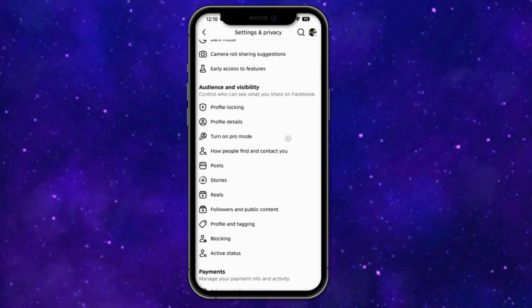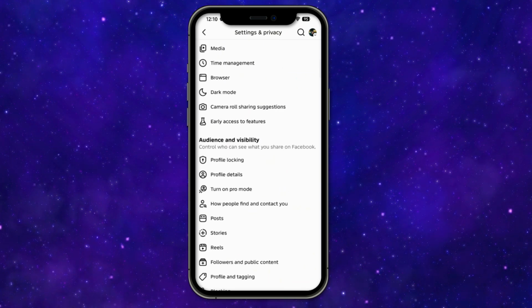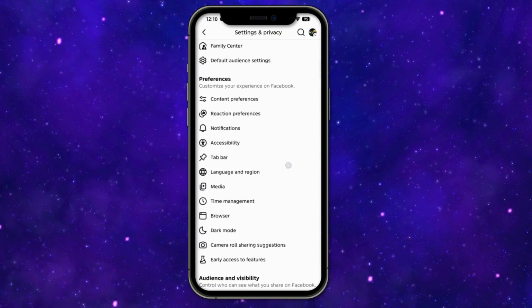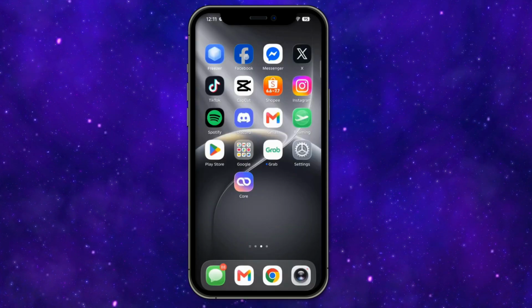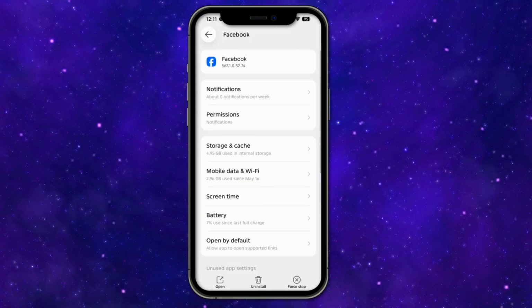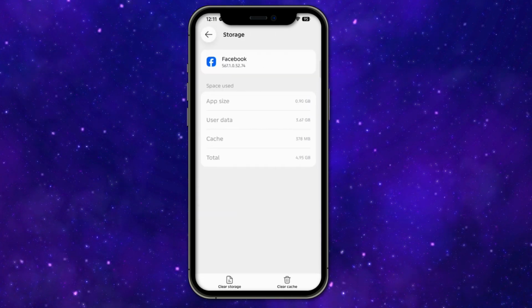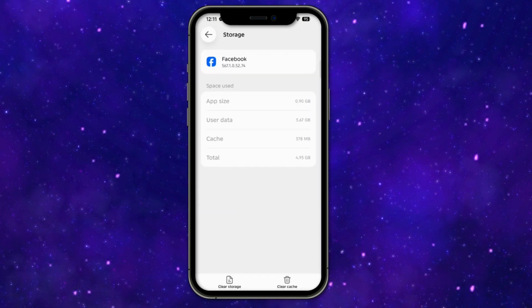Another thing you can do to resolve the issue is to clear cache or refresh the app. So to clear cache, you need to head back to your home screen, long press Facebook, click on app info, and that will take you here. Select storage and cache, and then select clear cache at the bottom right of your screen.